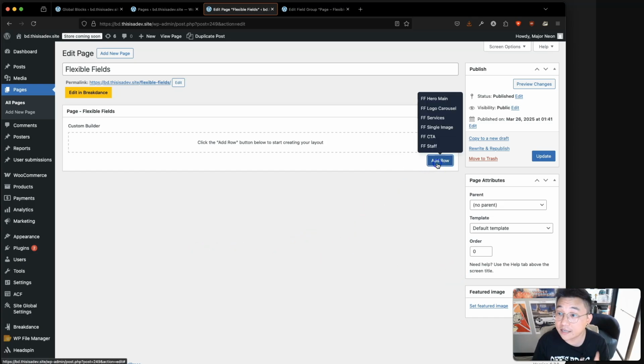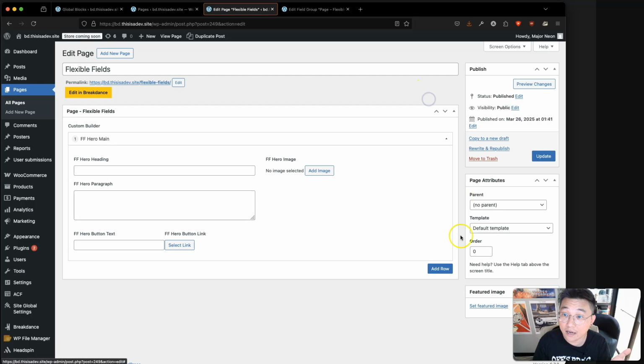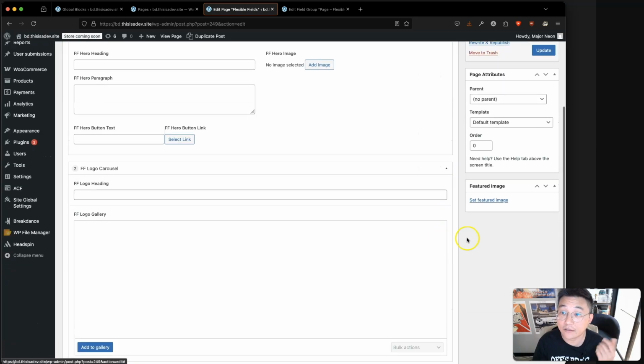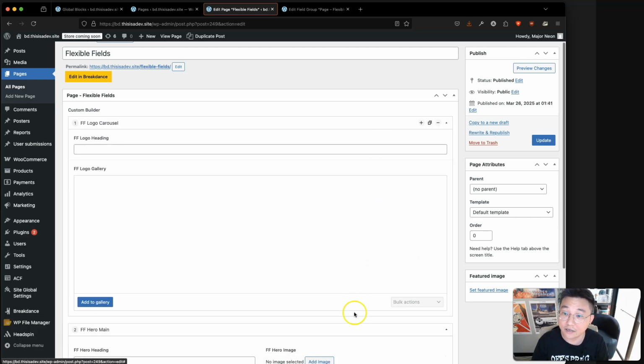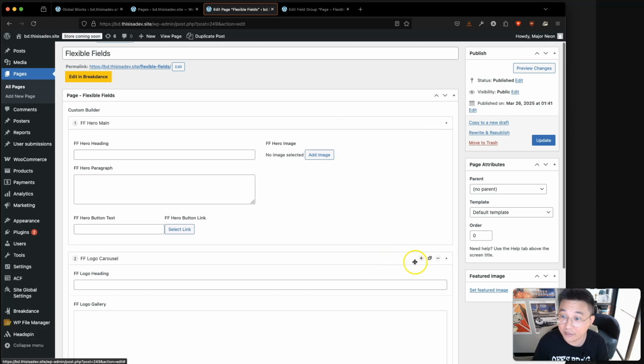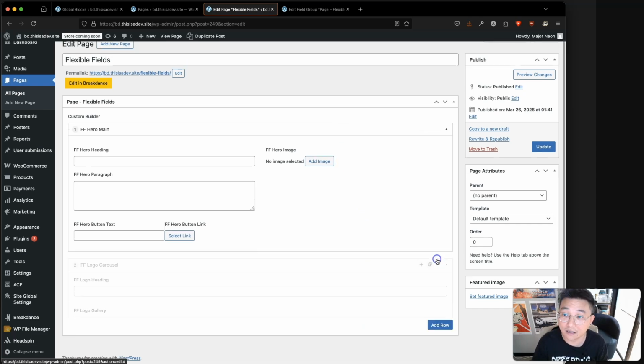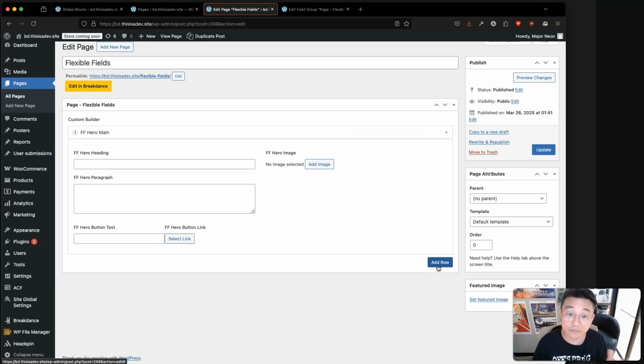But let's add some rows. So you can see hero main, logo carousel. Now this is better than repeater fields because A, you can have totally different layouts, very, very different fields. And also B, in repeater fields, you can rearrange the order, but I like this interface a lot more. It looks a lot neater, and people really understand this a lot better than repeater fields, because repeater fields are in a table and they feel a little bit more fixed than the flexible fields.